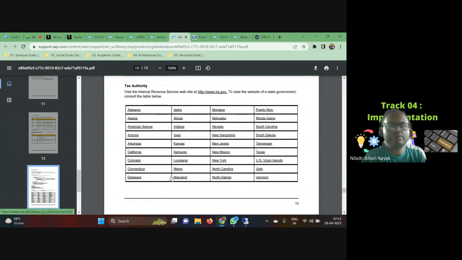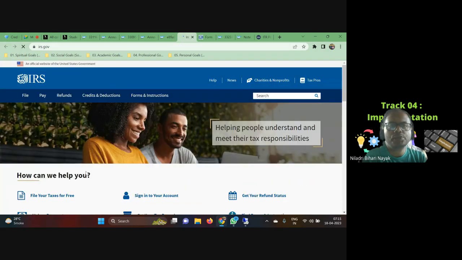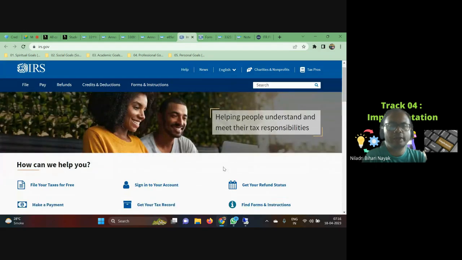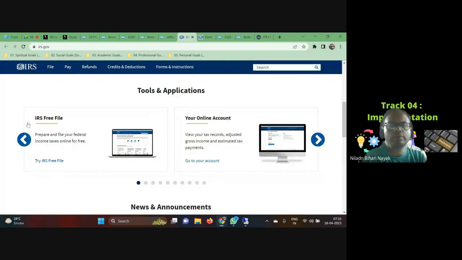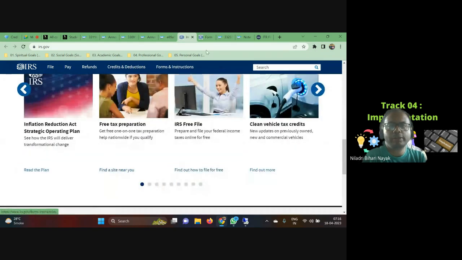And when it comes to the tax authority also, suppose you have an individual, in general, as I told you, that is the IRS government, irs.gov. So this is the website. If you want to learn something new, the latest, you can always refer to it. This is the official website of the US for individual as well as corporate tax. So all of the tools, your account, announcements, everything you will get from here.